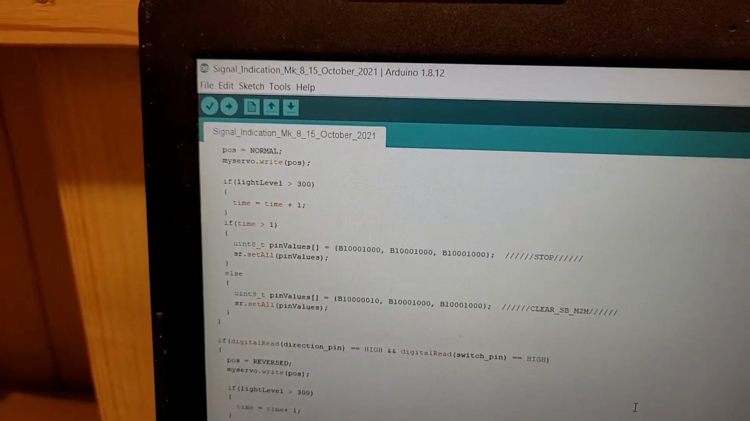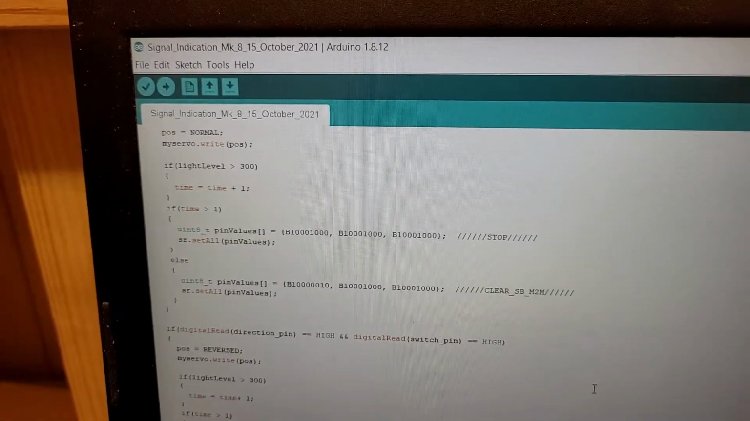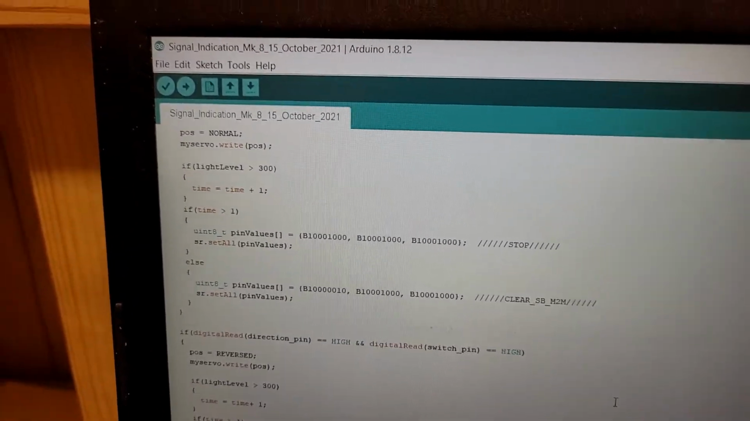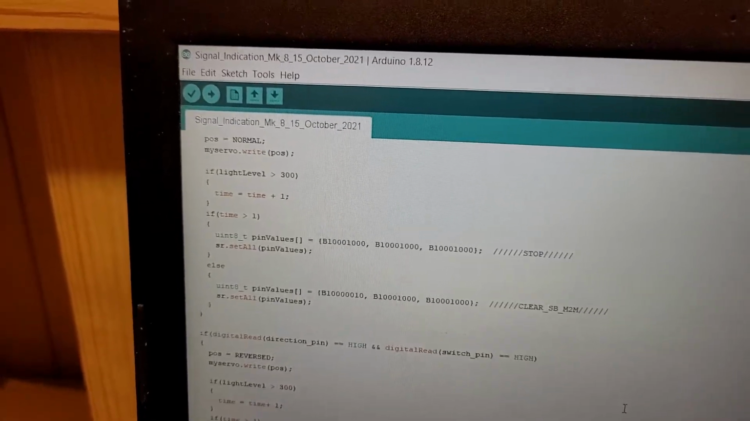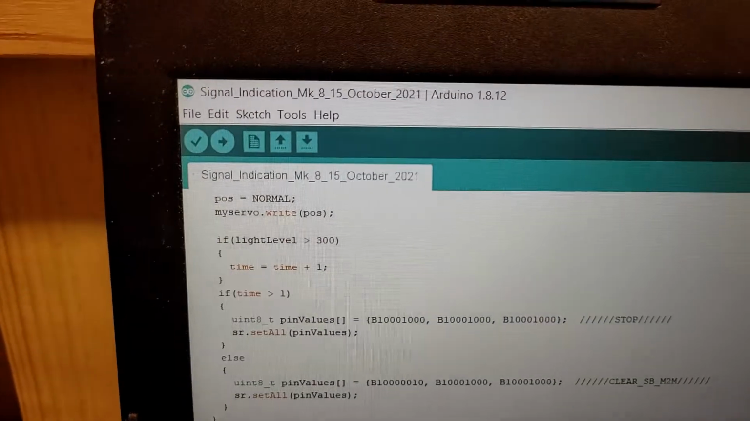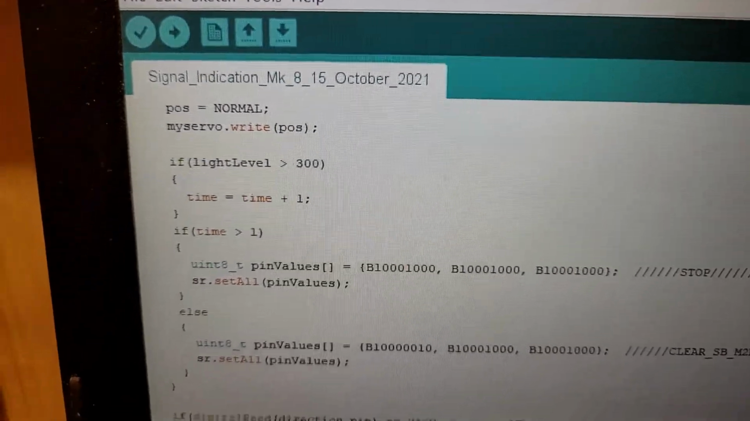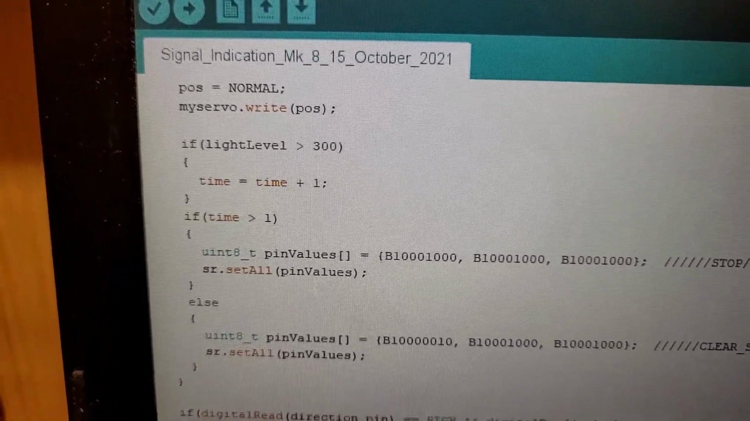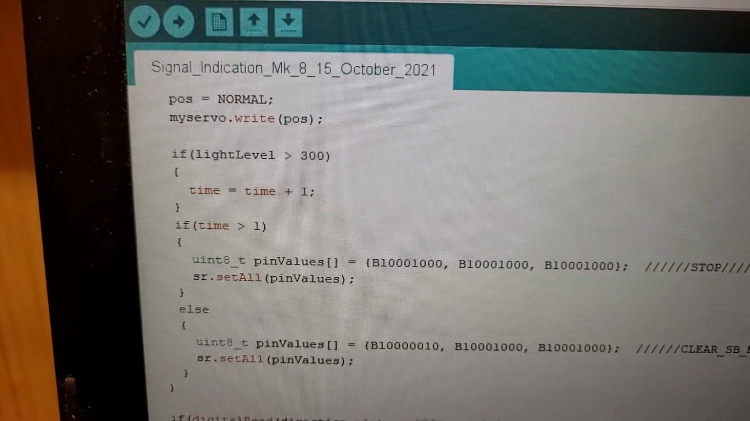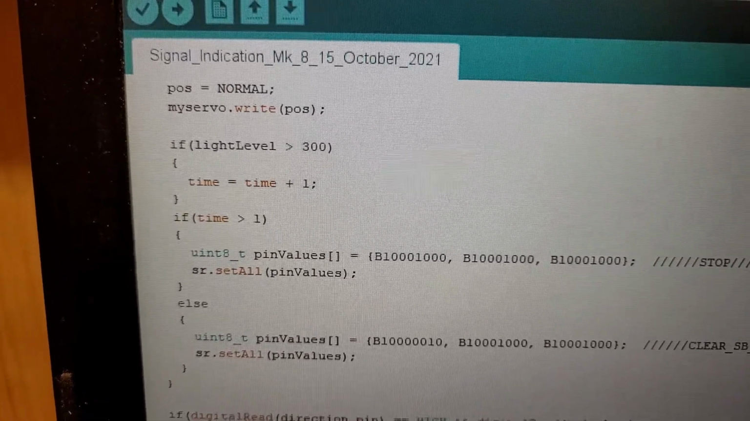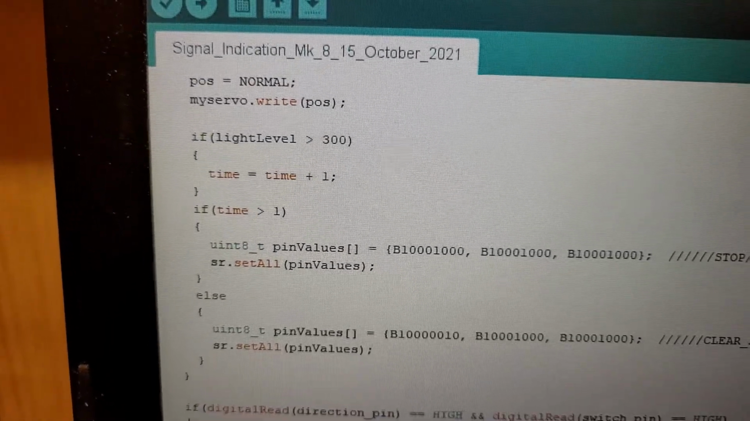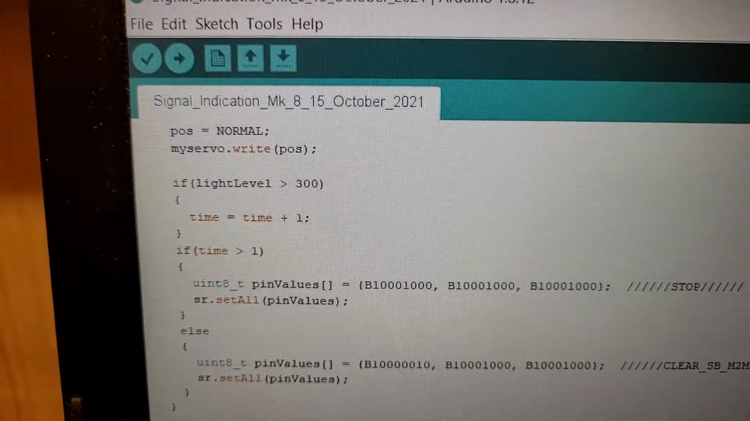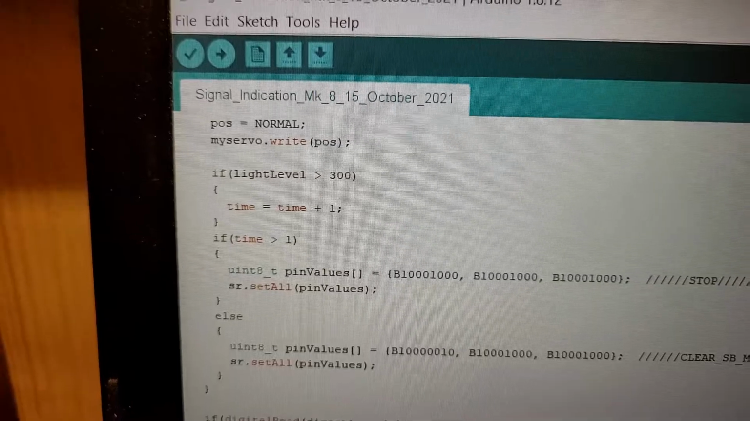What am I trying to say? If light level is greater than 300, that's the level that the photoresistor is recording, and it triggers a time count. Initially, time is 0, and I have this line of code right here, time equals time plus 1. Basically, the function of that code is just to say time starts at 0, and as soon as the light level triggers, it goes from 0, 1, 2, just adds on to itself.